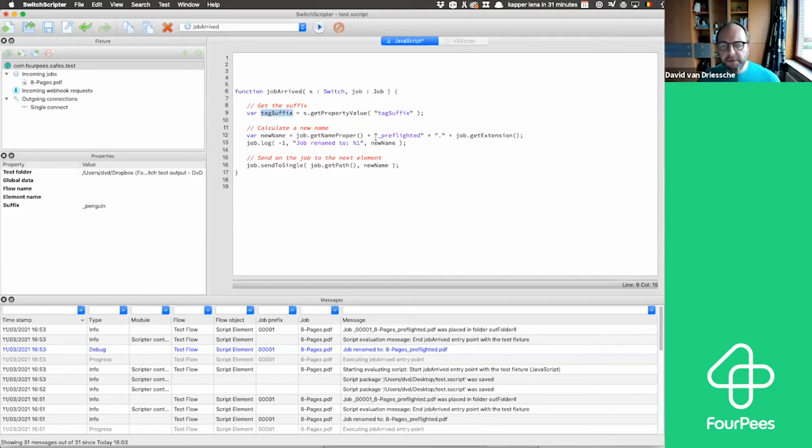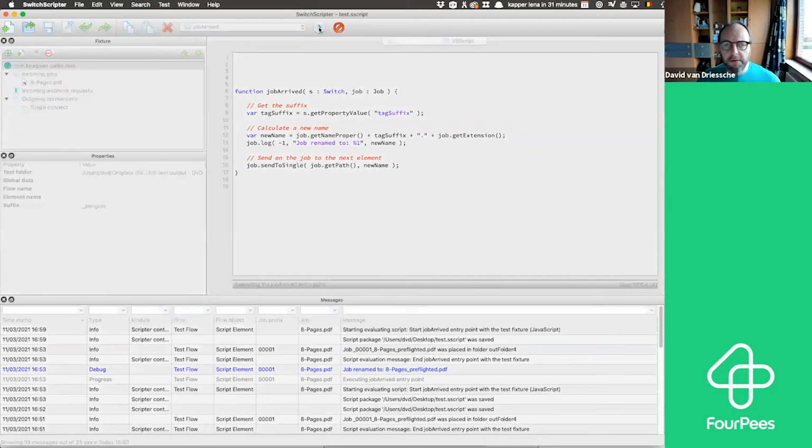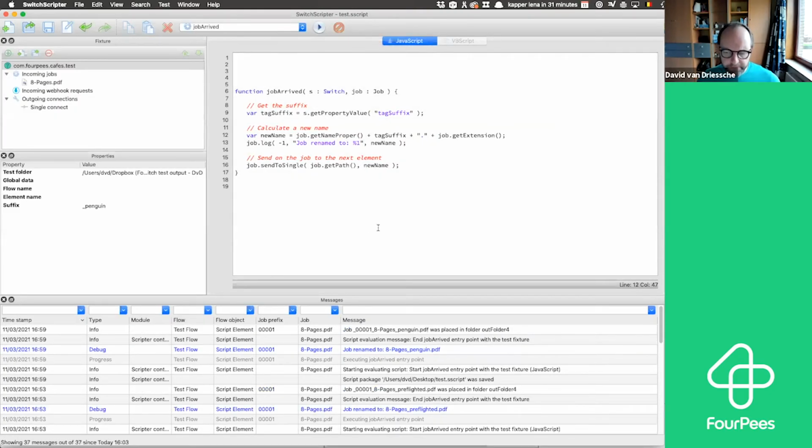And now that I have it in there, I don't want to add preflighted to the name, but I want to add that tag to the name instead, that suffix. And that should actually be all that is necessary to do. So if I run this again in my test environment, I now have that thing that adds penguin at the end. So that seems to work.